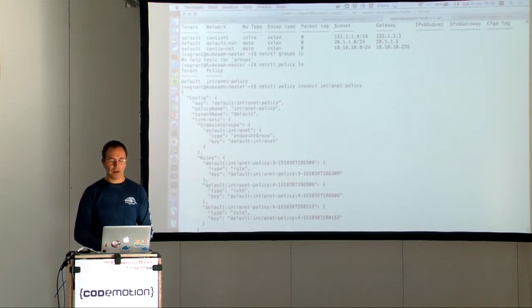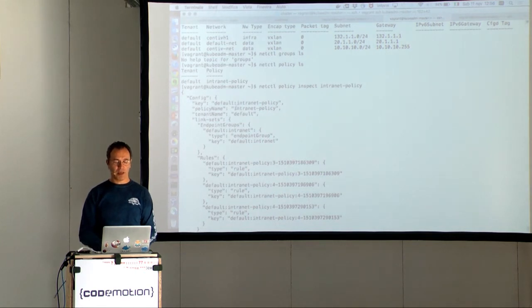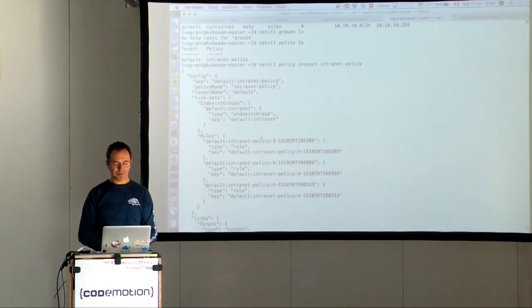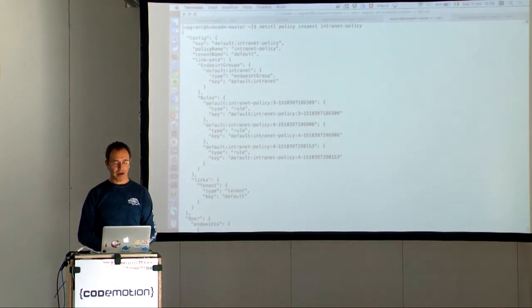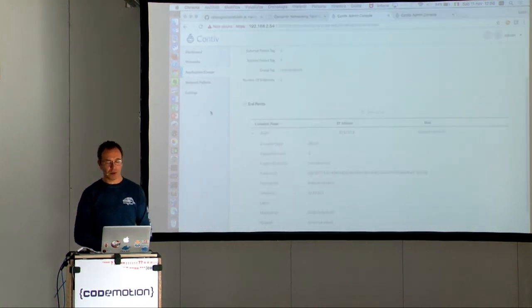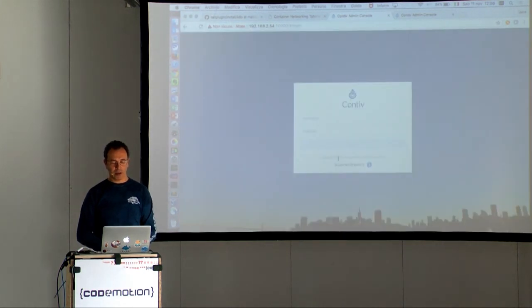So this is the configuration of the existing policy that we will attach to the intranet group as soon as we create it. So there is a name. The type of policy is for endpoint groups. And there are 3 rules. We can also go to the user interface and see the policies from here. Probably I need to authenticate again. Yes.